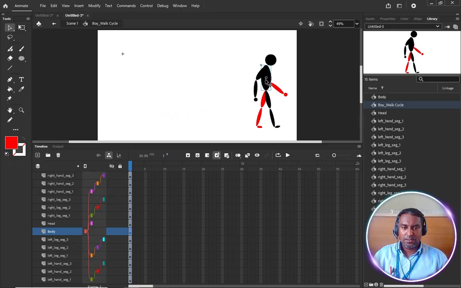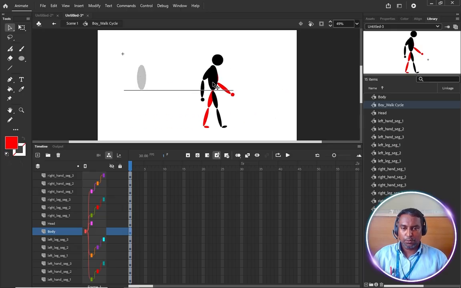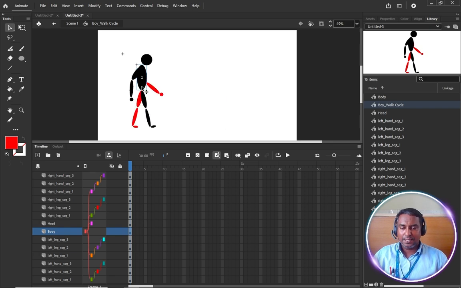move. You can see that when I move the body alone, all those other connected joints also move. So this indicates we perfectly added the parenting for this character. This is how you need to create the parenting for this 2D character using Adobe Animate.